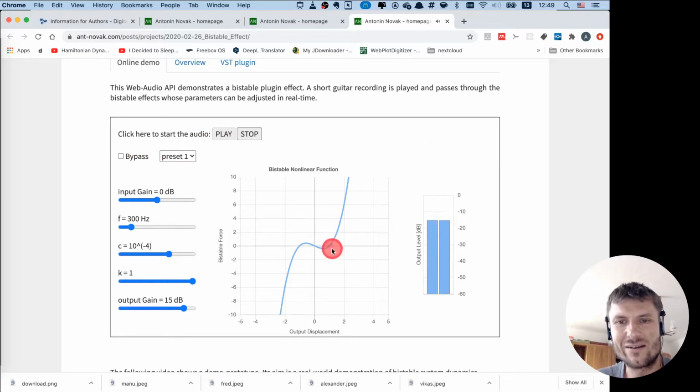And here you can see the restoring force, and then the output displacement, and these gray dots show you the maxima and minima of the displacement. And you can see that the system is playing around one of its stable positions.